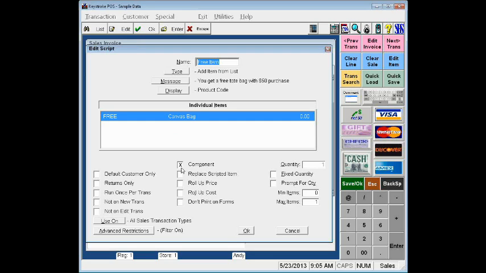I chose for it to be a component, so it would just blank out the prices on the invoice. You can turn that off, and then it would just come up with the prices 0. So it's just a little bit different on how the printing and displaying handles whether it's a component or not.